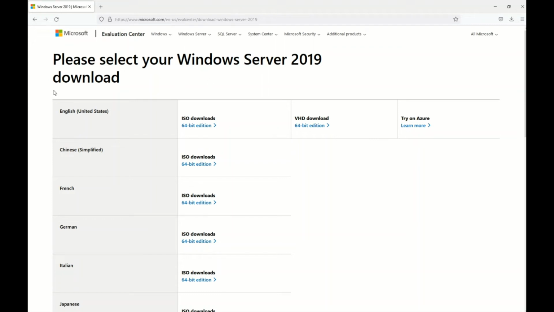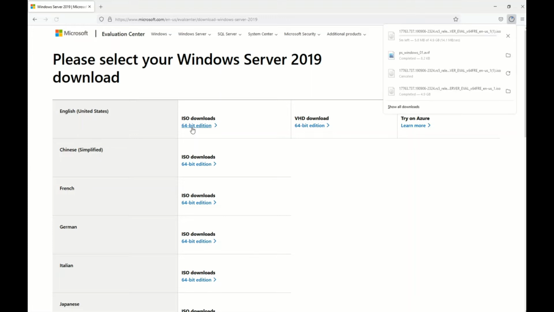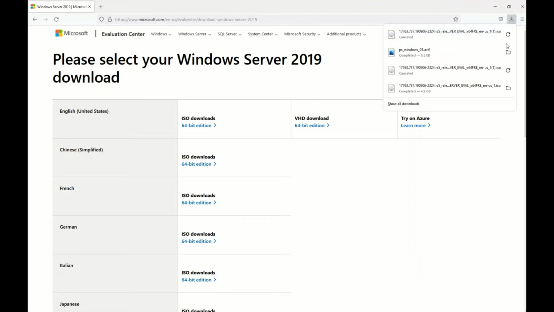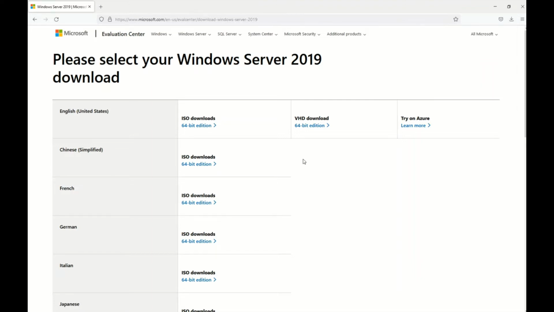Right here it says, please select your Windows Server 2019 download. There are different languages that you could pick from. Of course, I'm going with English United States. Click on the 64-bit edition, and once you click on it, you will see it starts to download. The download can take anywhere from 5 to 10 minutes depending on your network speed. I have already downloaded this ISO file to save some time. So the file is downloaded. Let's say you have downloaded this file on your desktop.